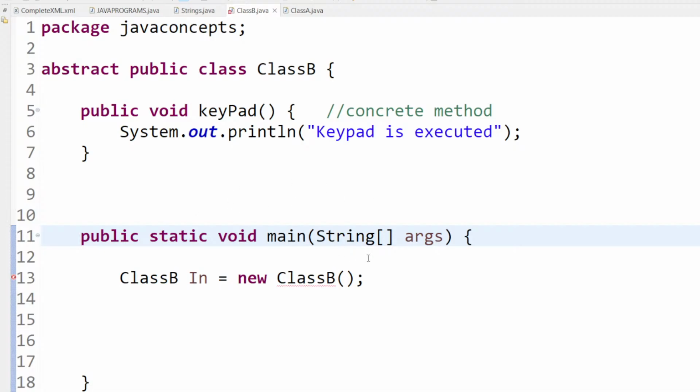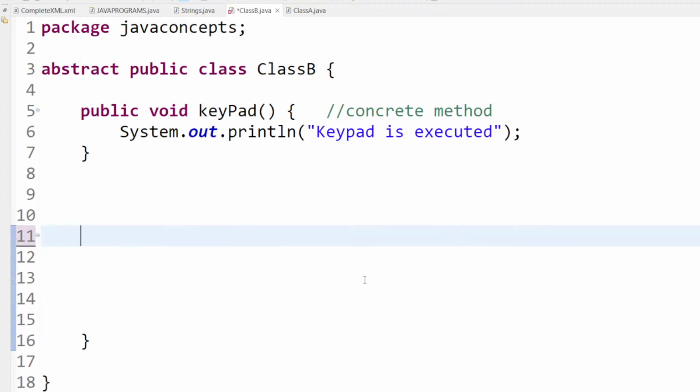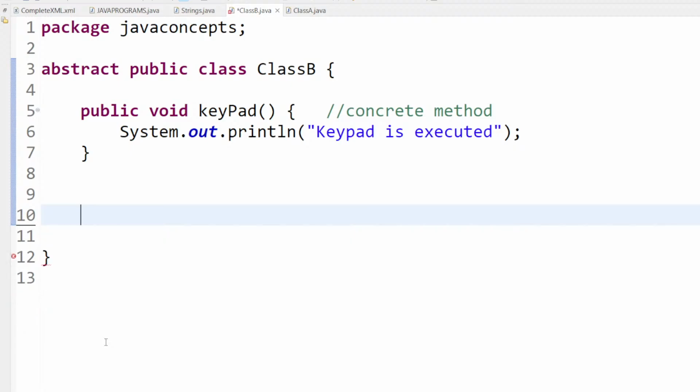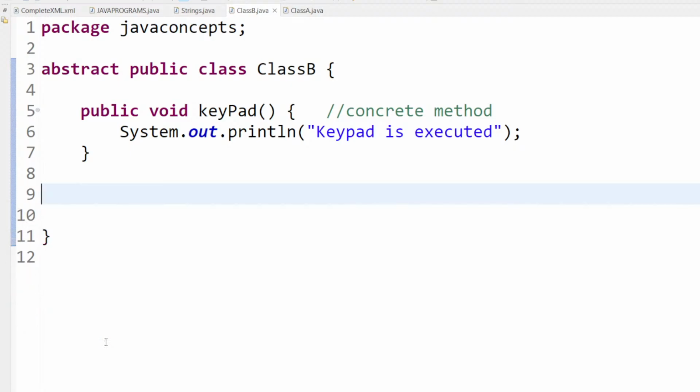It won't have the main method here. That's the reason why we are getting some error here, because this abstract class should be inherited by the child class. That's the reason why we need to delete that main method. Abstract classes must and should be inherited by the other class if you want to implement this abstract method.